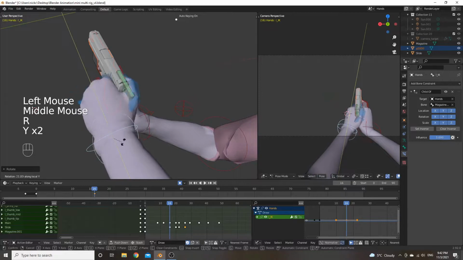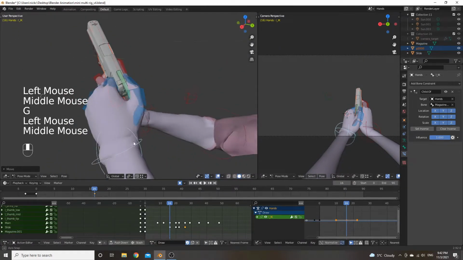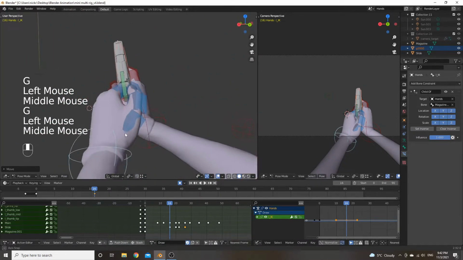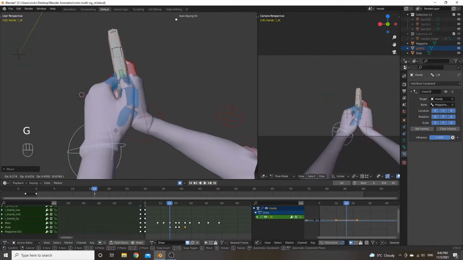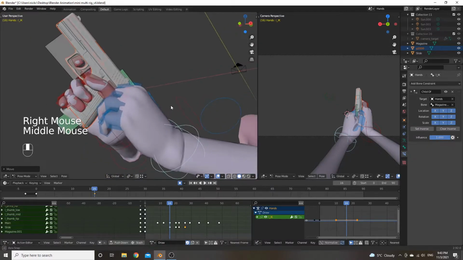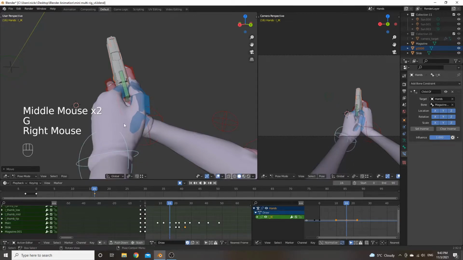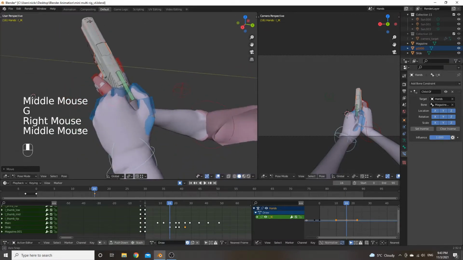So just rotate this, move it back, and then you might be seeing that I'm changing my view to move to different areas, because if you just press G and move it around, it moves according to your viewport view. So if I want to move it, because from here you can't really move it down in relation to the gun, that's why I come around here to move it down like that.